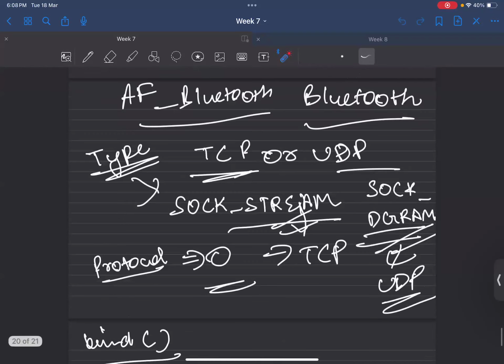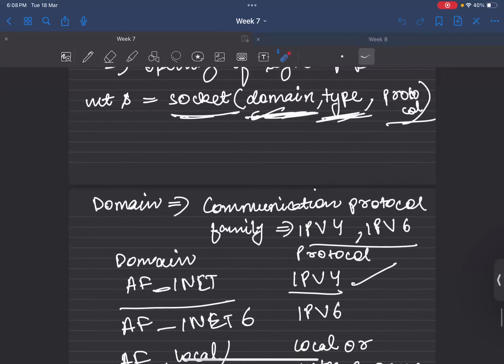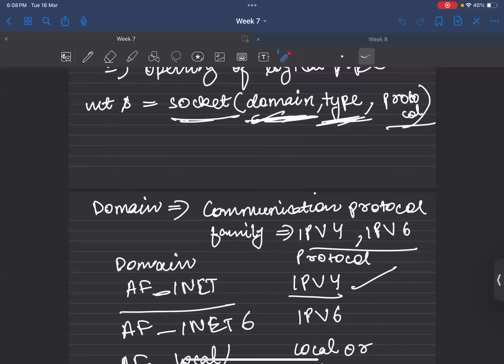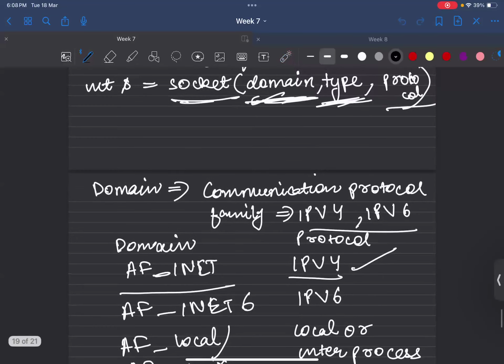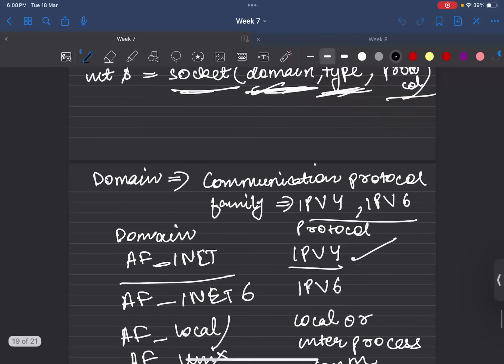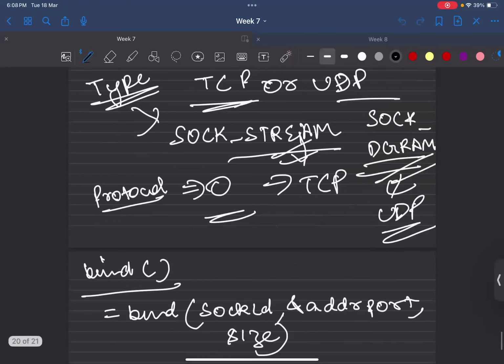So if I talk about the protocol, if I'm writing it as 0, it means it is automatically selecting the default protocol.